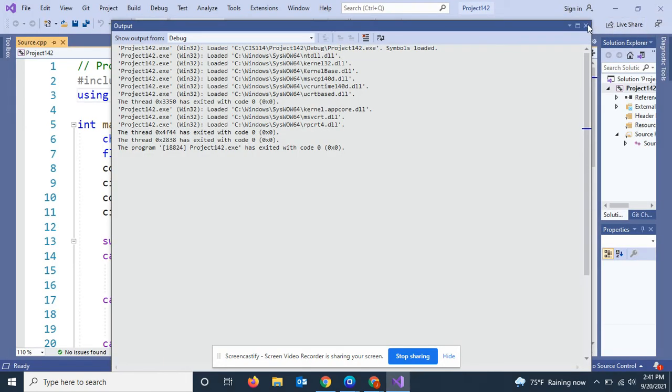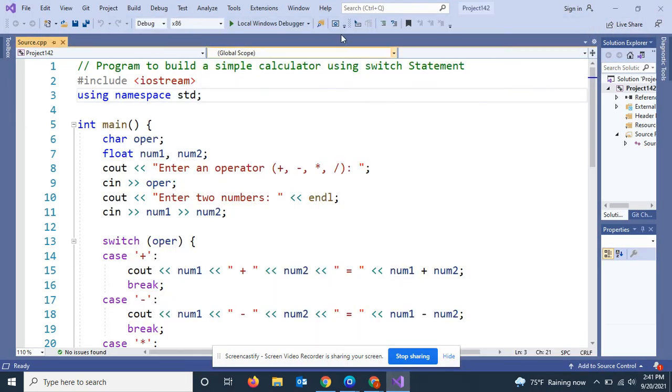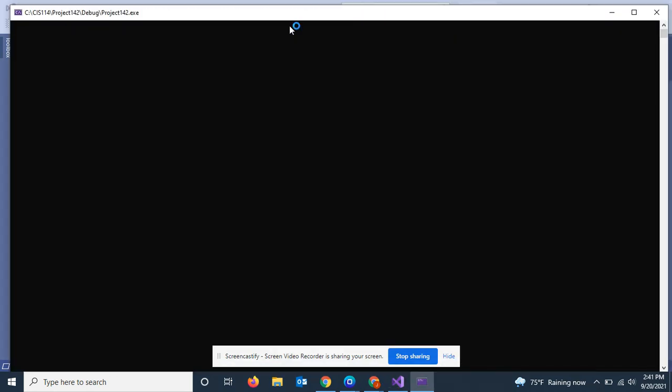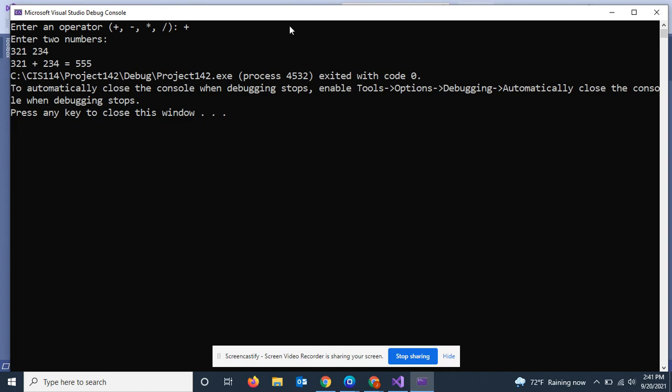Let me go back and run another one. I'm going to pick the plus sign this time. So it's going to go into the switch statement. Inside of the parentheses, it's going to put the plus. It'll go down to the case that is a plus. Here are my 2 numbers, 321 and 234. Add those together, you get 555.